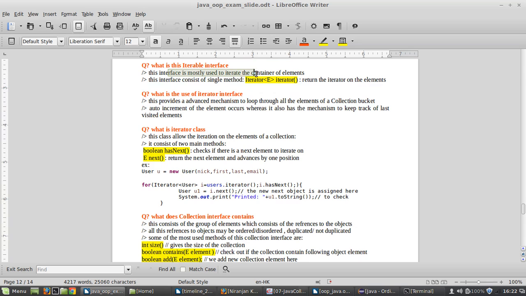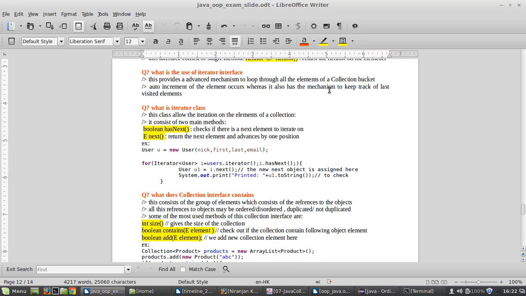This interface is mostly used to iterate over a container of elements. The container of elements is the collection, a collection container. It just helps us to iterate. Similarly, this interface consists of a single method, the iterator method. The return type is an Iterator, and it returns an iterator over the elements.